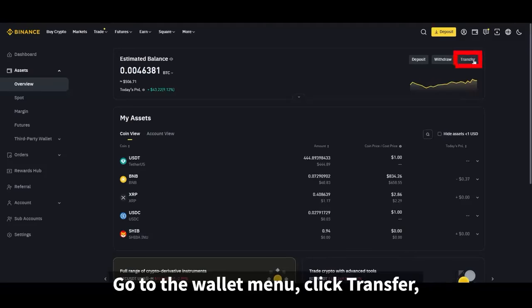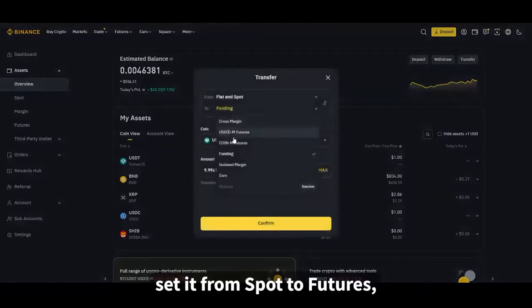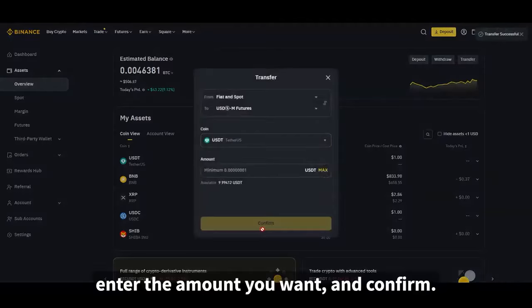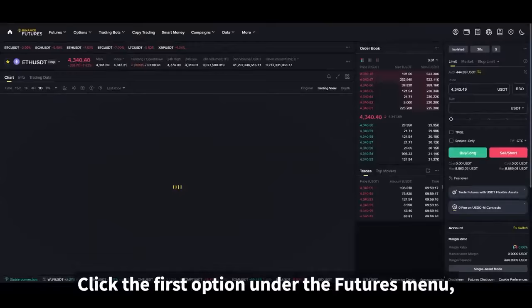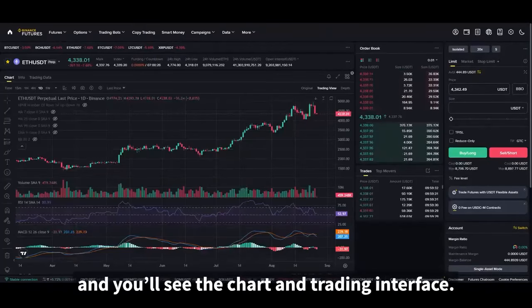Go to the wallet menu, click Transfer. Set it from spot to futures. Enter the amount you want and confirm. Now head over to the futures trading screen. Click the first option under the futures menu, and you'll see the chart and trading interface.